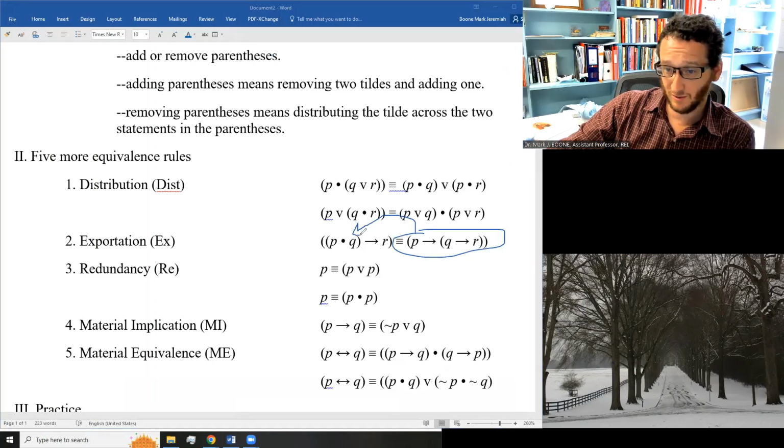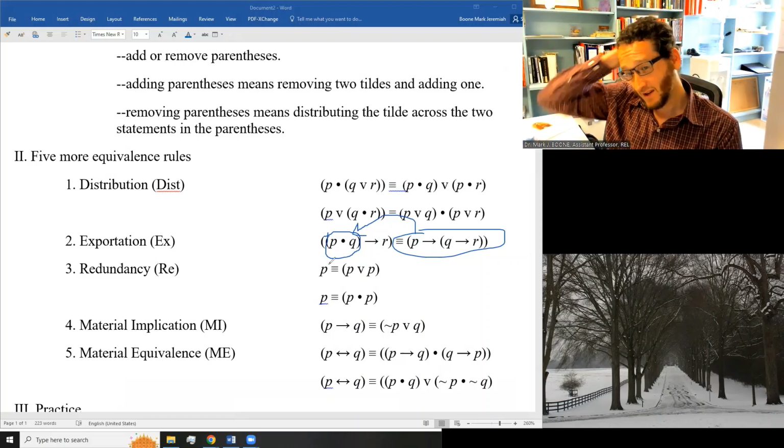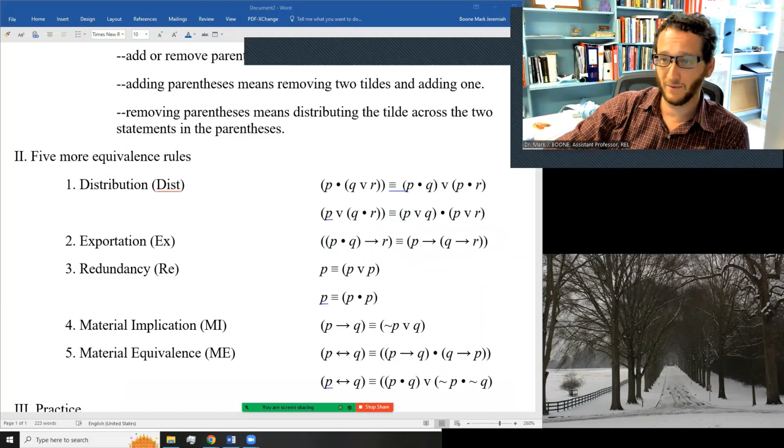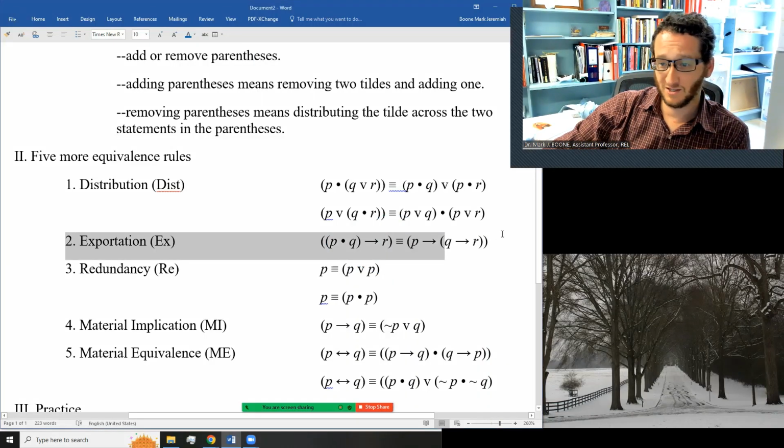here to here, since these equivalence rules can work left or right, and then doing a, I think the word is commutation, switch around the order of the P and the Q there, in this case the A and the B, and then go back in this direction. You could totally do that. It would totally work just fine. But anyway, I digress. That's the exportation rule.